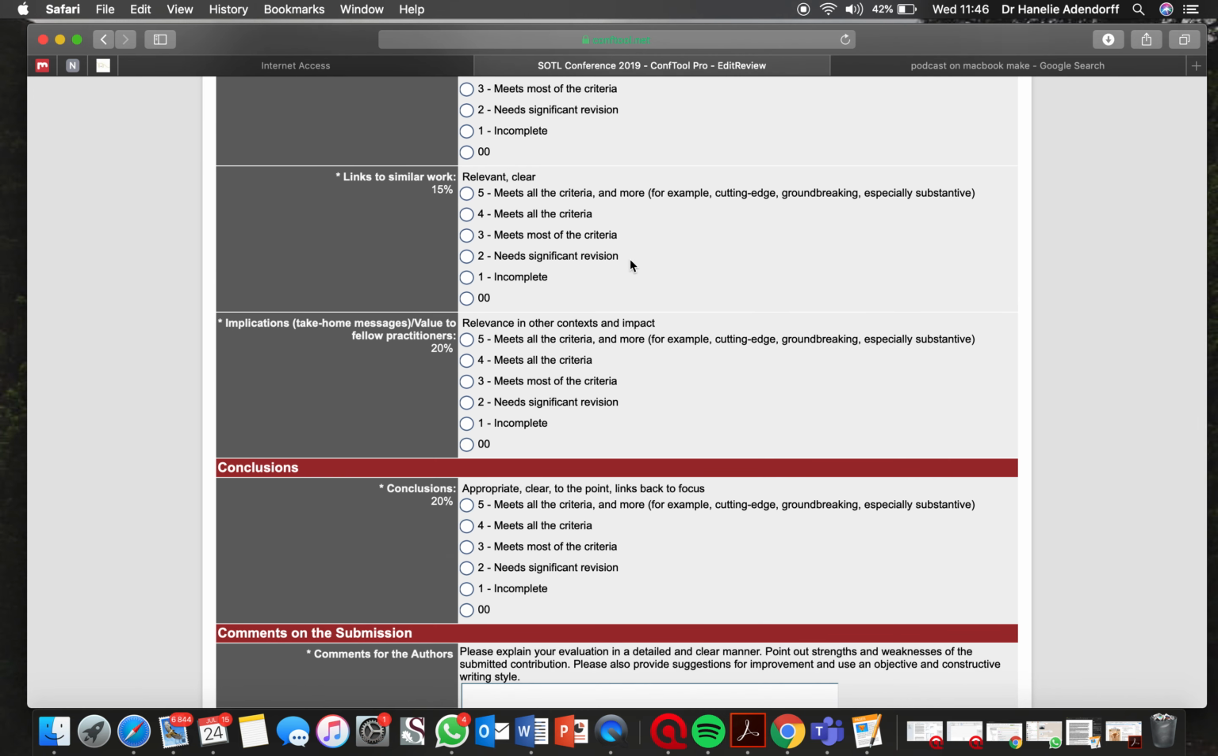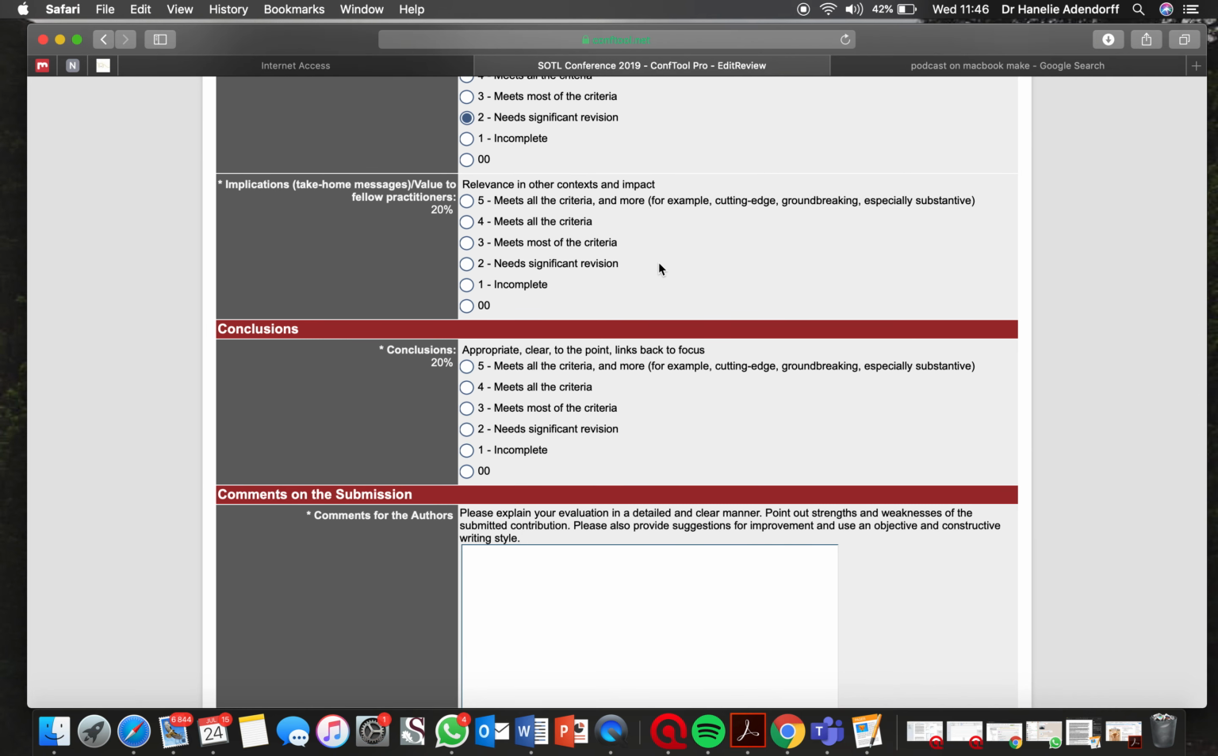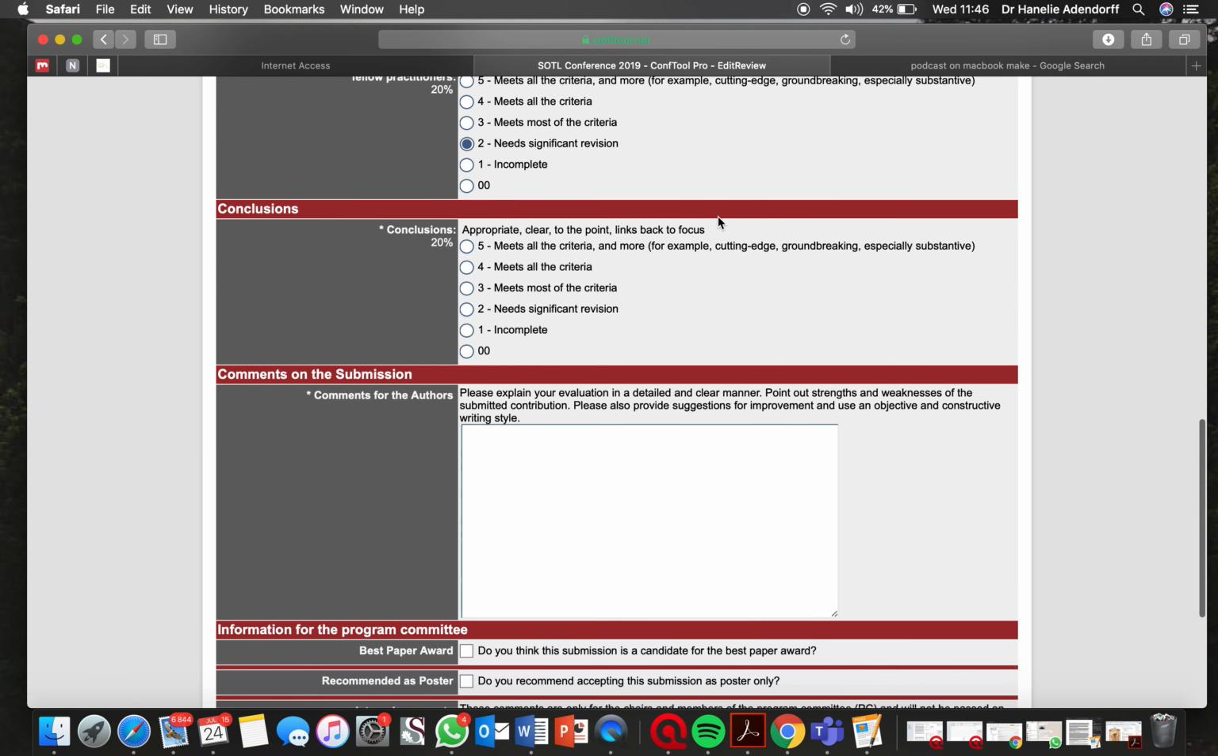In terms of similar work, relevant and clear, there's very little reference to similar work being done. So here I think it needs significant additional work, and I'm going to click Need Significant Revision. In terms of the implications, again, I feel that they've missed some of the implications, so a 2 again. Conclusions are okay, but maybe they could have added more.